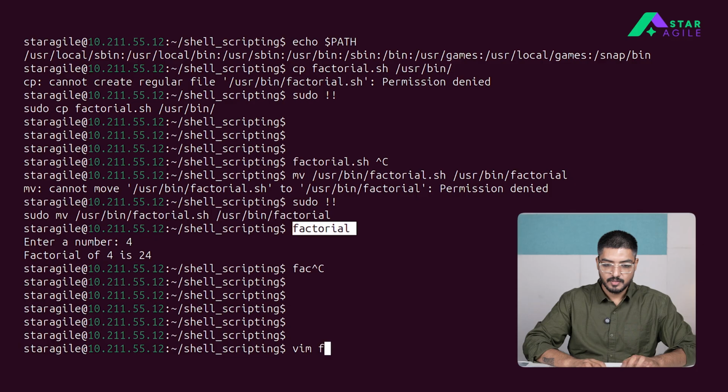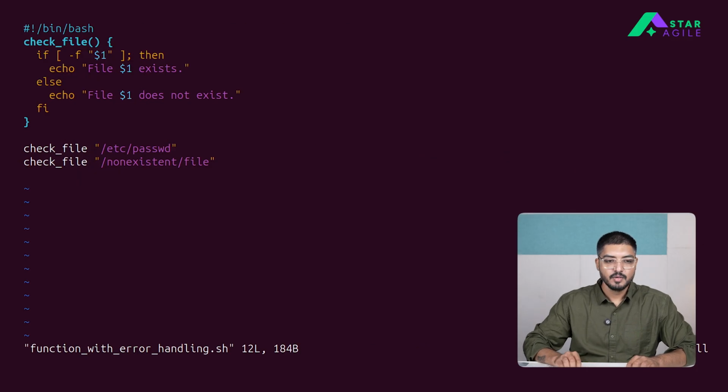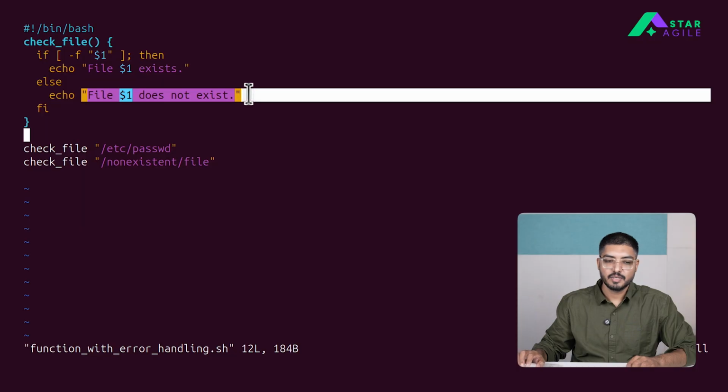All right, now let's go ahead and see how a function works with the error handling part. So let's see function with error handling. Okay, there is a function. This function is just checking the value of the first argument, basically the file. If it is checking a file for you, so if there is a file, then the file exists. If this is not null, that means the file does not exist. It will just directly print it for you.